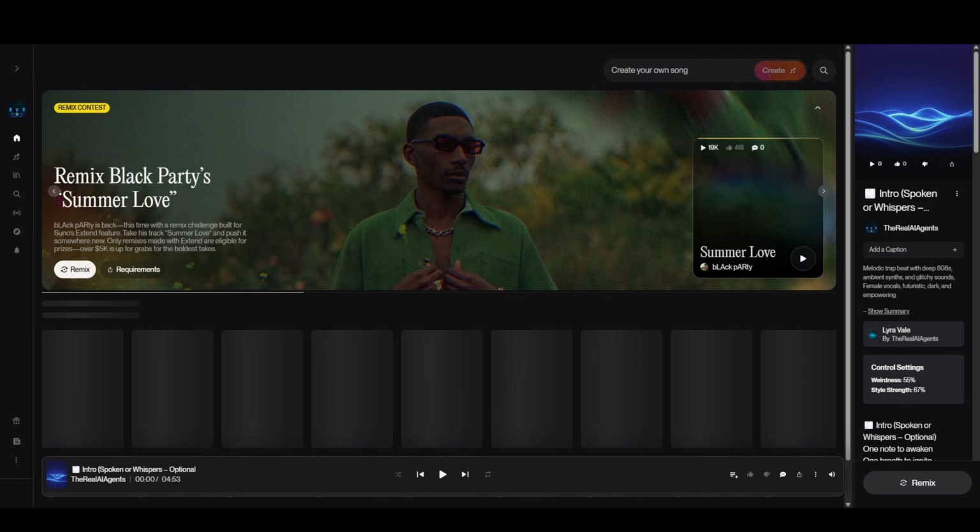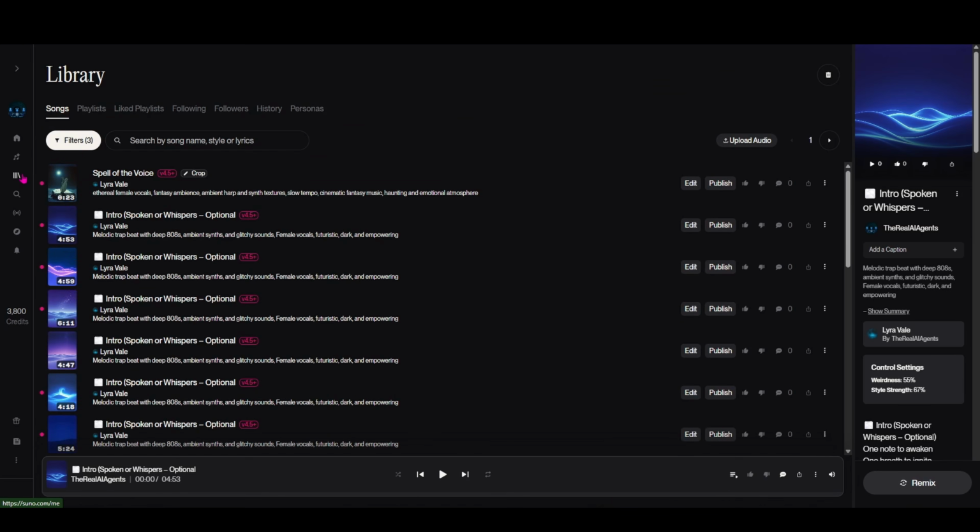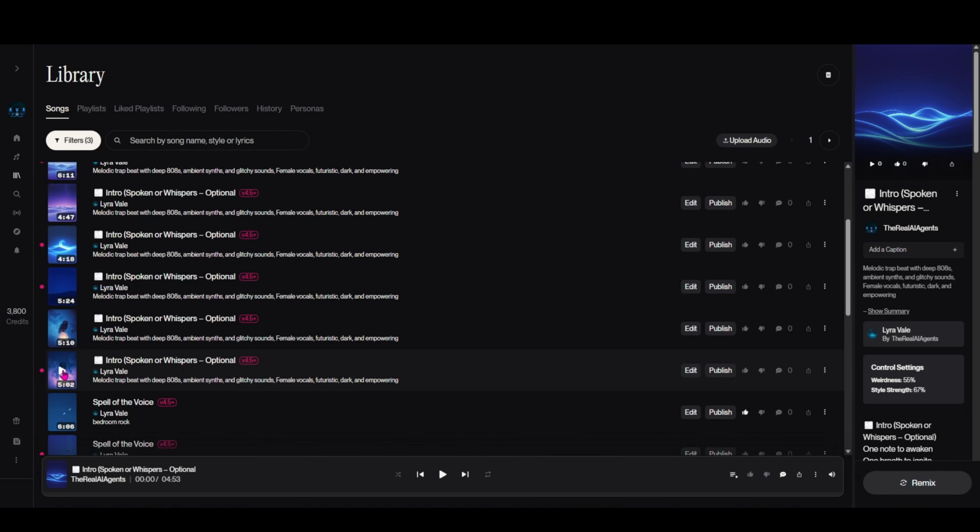So for example, if we come into Suno, and I'm just going to come over into my library and grab a recent song. Let's go with something I haven't played here yet. Let's try this one.